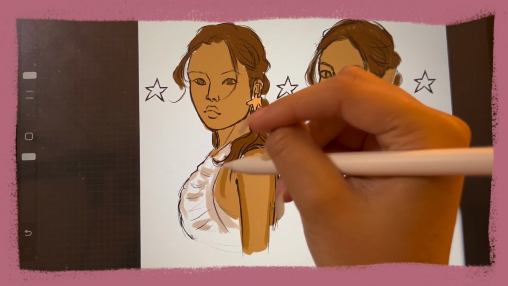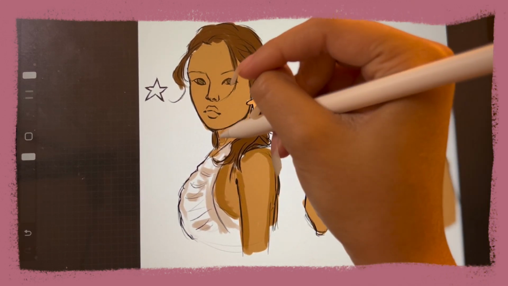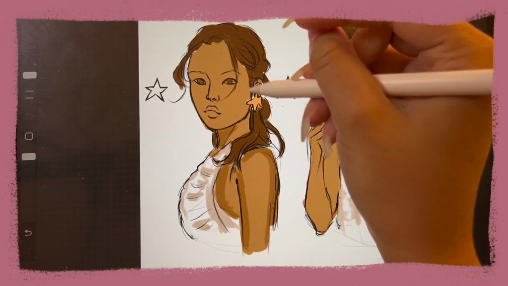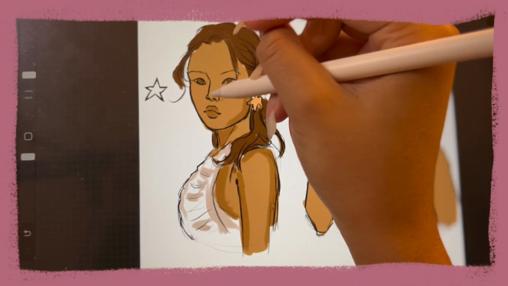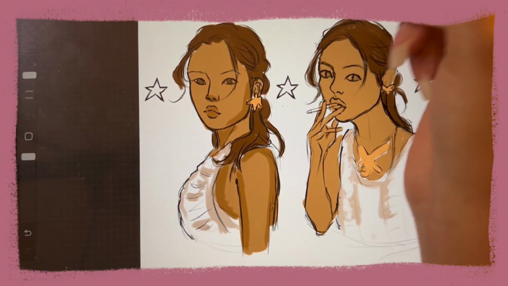After I block in all the colors, I go in and I start shading, and I just take a more reddish, darker color than the skin tone and go around the edges and any places that there's shadow.